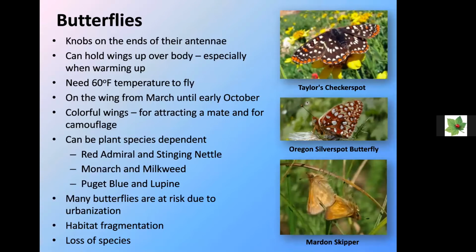Butterflies have knobs on the ends of their antenna and can hold their wings up over their body, especially when warming up. So another way to think about deciphering between the two is thinking about how their wings are laying up against them. They, unlike the moths, need a warmer environment, around 60 degrees, to be able to actually get up and fly around. And so you don't normally see them until it starts to warm up, from March until April or until October.